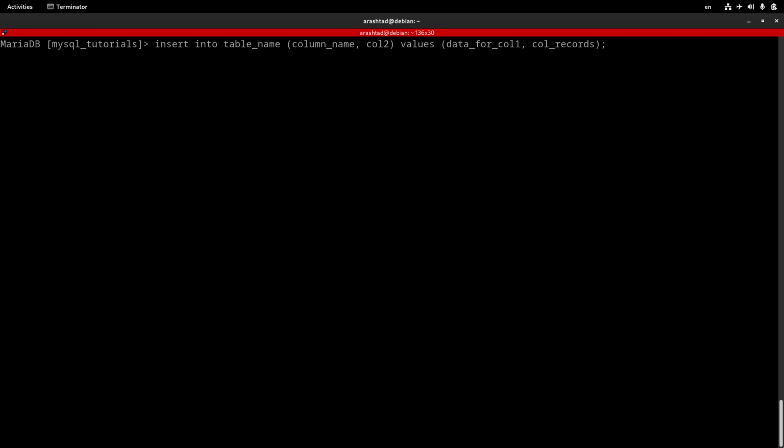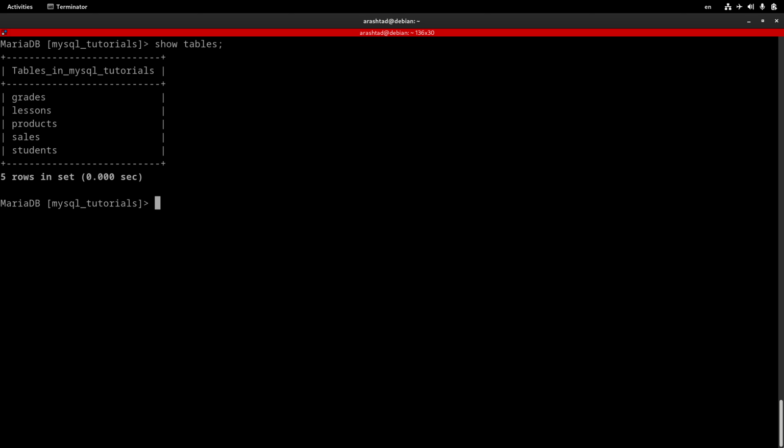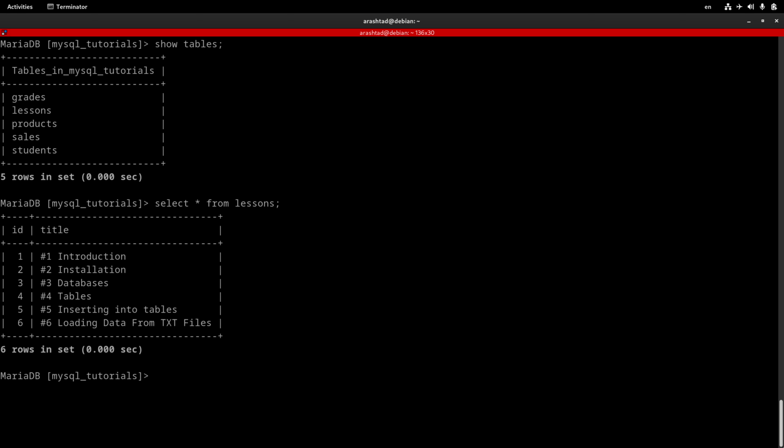Now let's see how we can use it in actual projects. Here inside the MySQL_tutorials database we have some tables. First let's take a look at the tables by doing show tables, and I want to see what's inside the lessons table now. Select all from lessons is a command that will show all of the data inserted into this table. As you see, we have 6 records here and we want to insert one more.